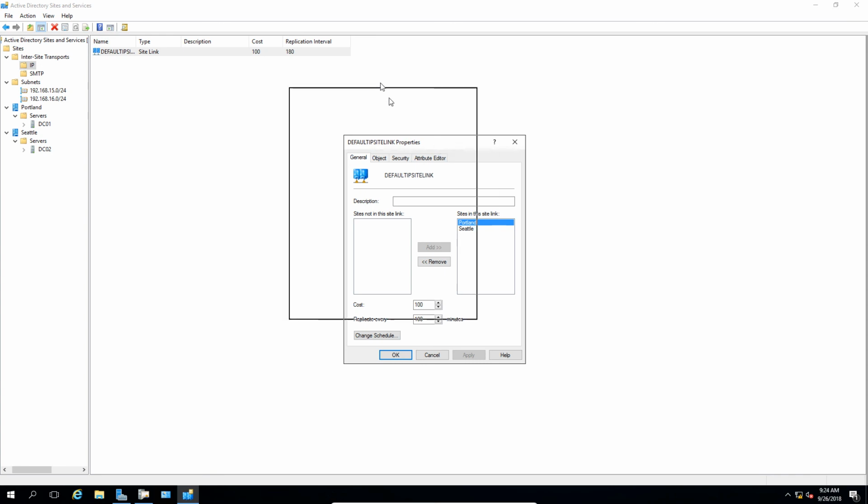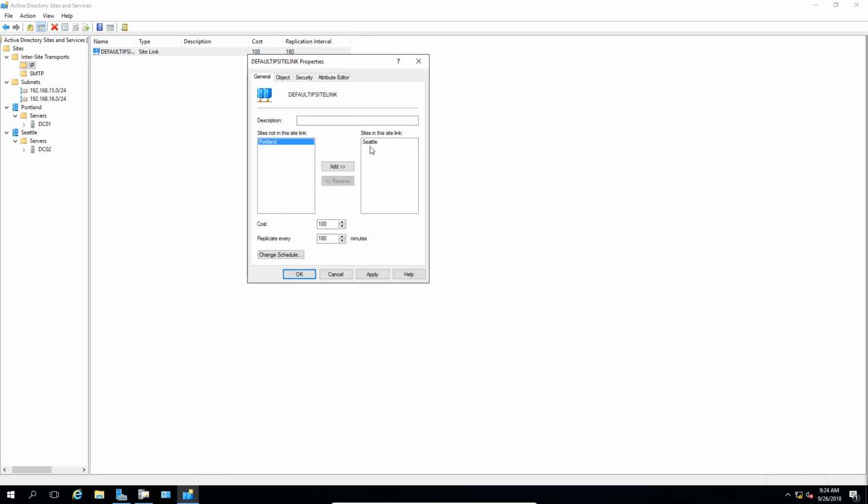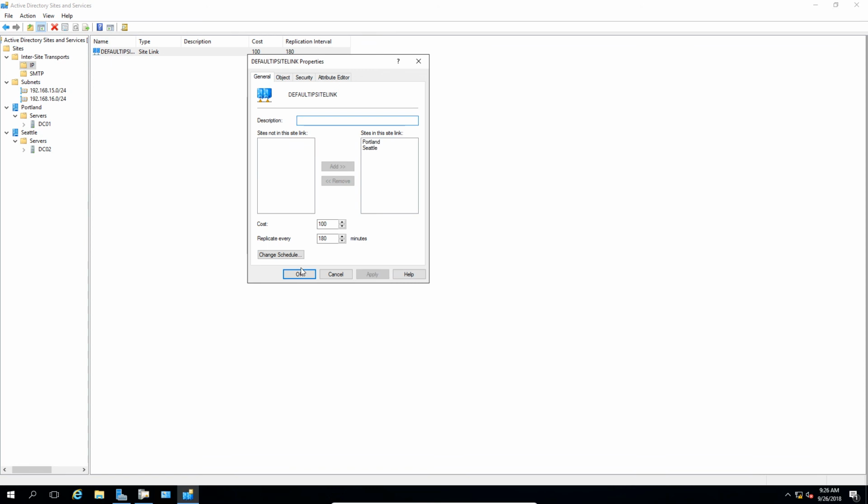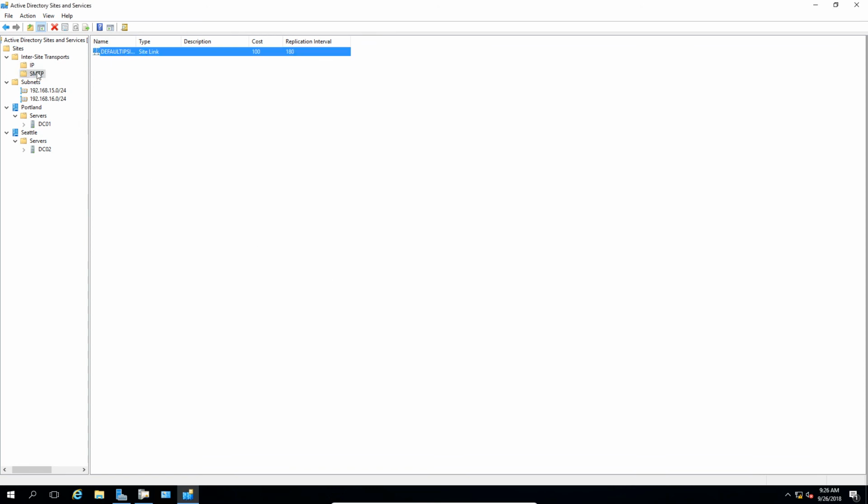And we can move them out of the IP and just allow SMTP. So IP is out, and SMTP is in. It will use SMTP instead of IP for the inter-site transport for this slow connection. Now, if you end up upgrading these connections, you can certainly go back and delete this particular site link and use the IP site link instead. And you can also use the IP site link for different connections and the SMTP site link for other connections.